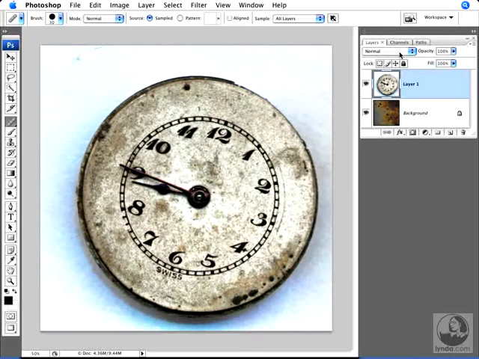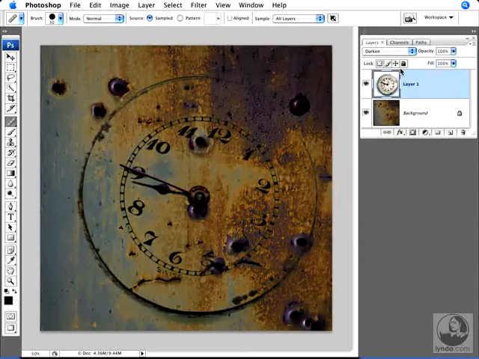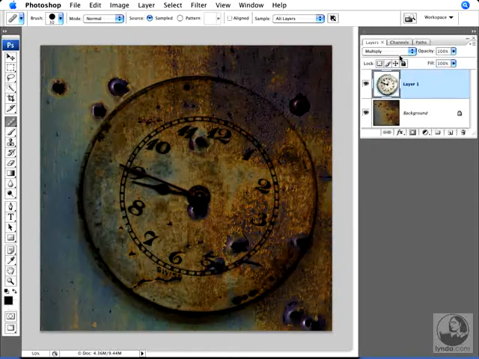And if I want the darker areas to show through, experiment with the dark blending modes. You can choose darken. It's like, oh, that's interesting. If you like one blending mode in the family, try the other one. And look how quickly you can combine images without any work at all.